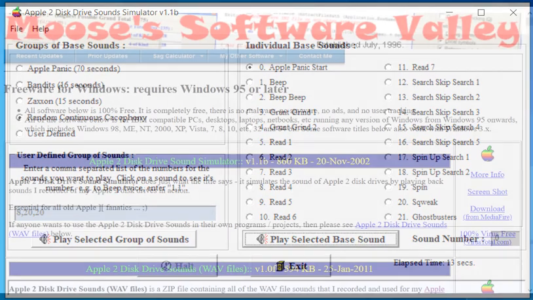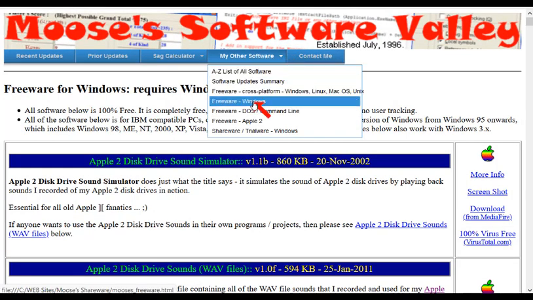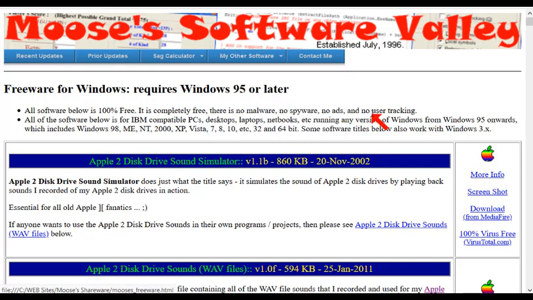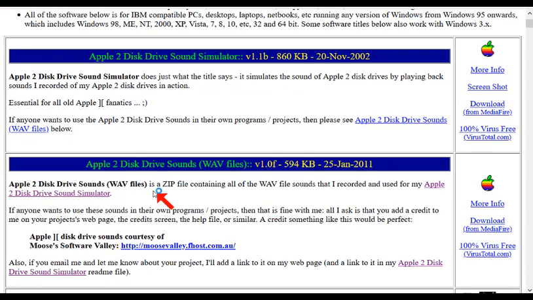Thanks for watching. Just thought I'd show you my webpage as well. So this is the Windows section of my webpage, the freeware Windows, and the Apple II disk drive sound simulator is there, and you can download it. Screenshots, the text file, and the virus scan, if you want to look at the virus scan. And there's all the sound files. So I made those available back in 2011.